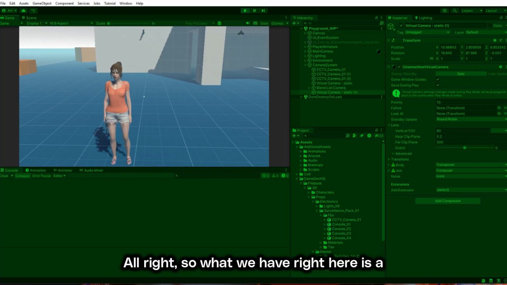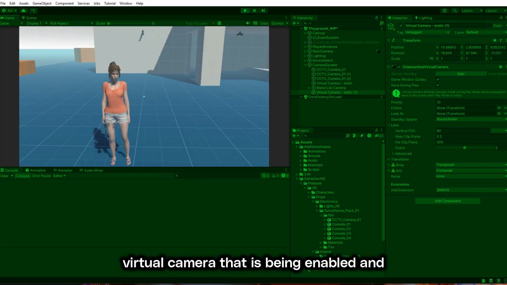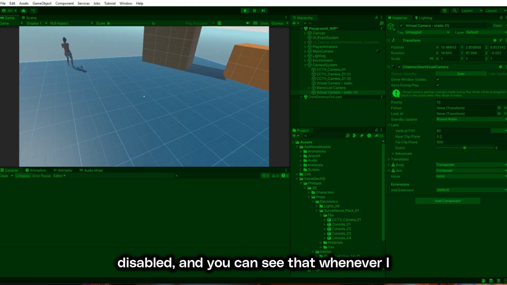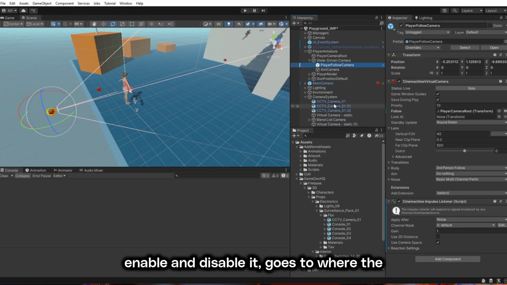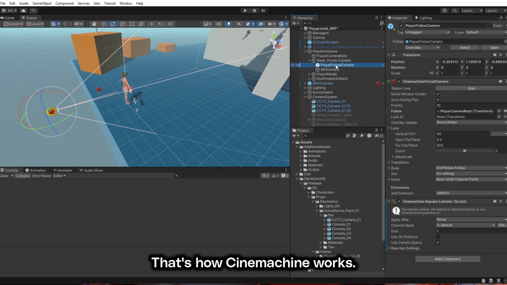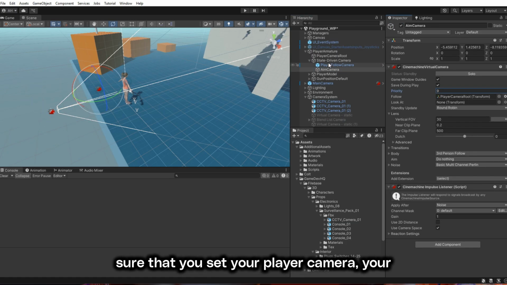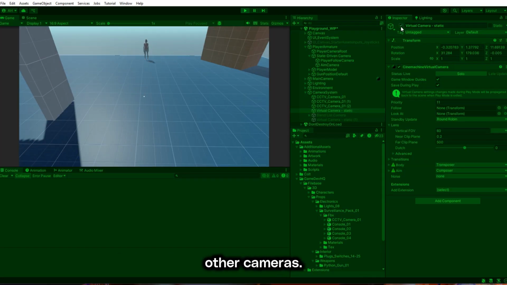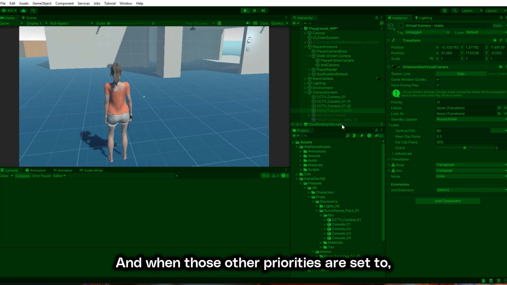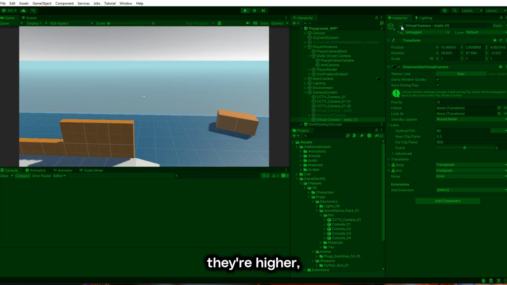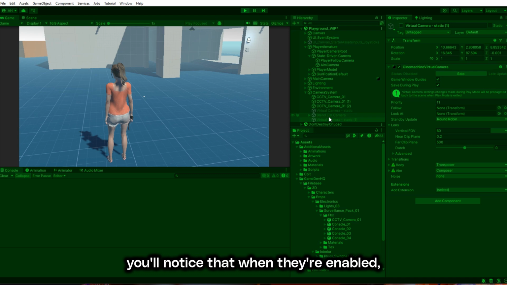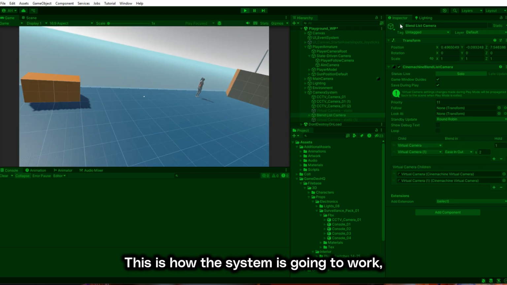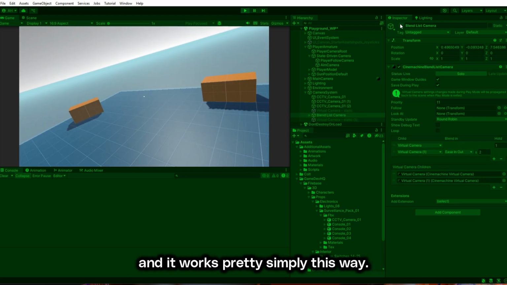Alright, so what we have right here is a virtual camera that is being enabled and disabled, and you can see that whenever I enable and disable it, it goes to where the camera is supposed to be. That's how Cinemachine works. So you disable all the other cameras, and in the priority, you have to make sure that you set your player camera, your follow camera, to a lower priority than your other cameras. And when those other priorities are set to, let's say, 11, and they're enabled and they're higher, you'll notice that when they're enabled, they can take control of the camera. This is how the system is going to work, and it works pretty simply this way.